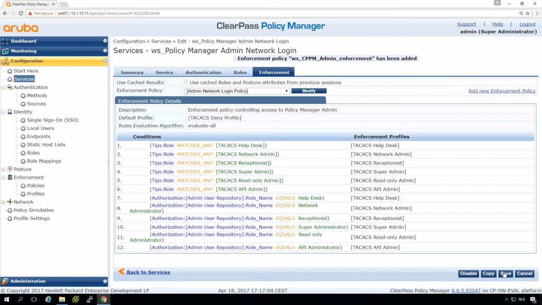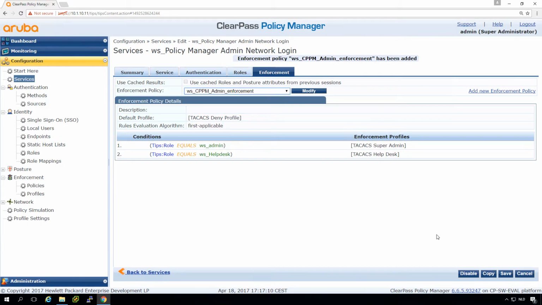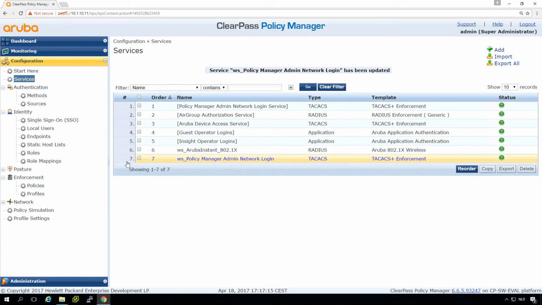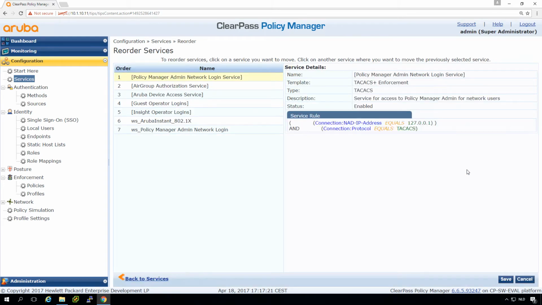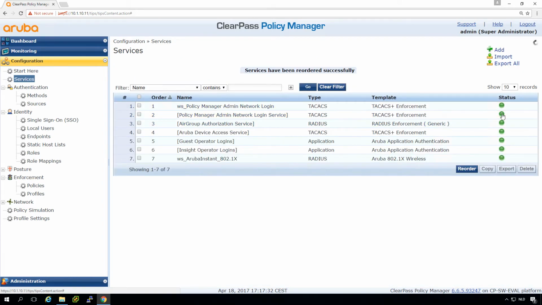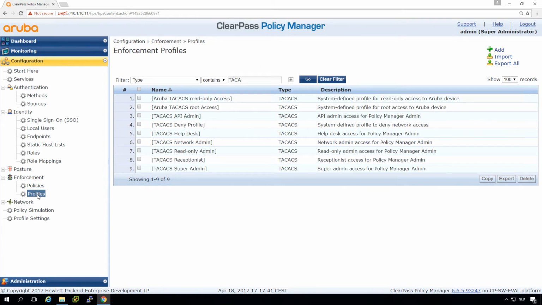So let's save this. And then we can select here the admin enforcement profile, which will do what we just created. So let's save this and let's move this one to the top, because otherwise it will not match. So we click it here and we put it above the first and save it. And what we can do now here is we can disable this one. So what we just did here is under the policies, you can see the super admin, for example.